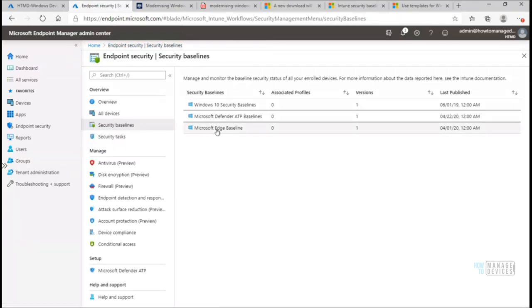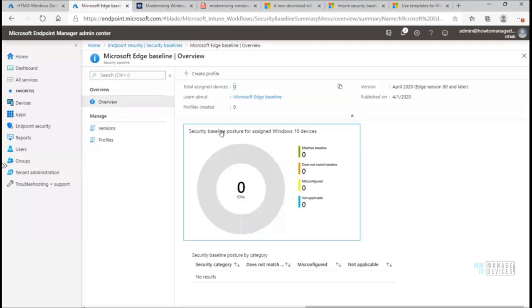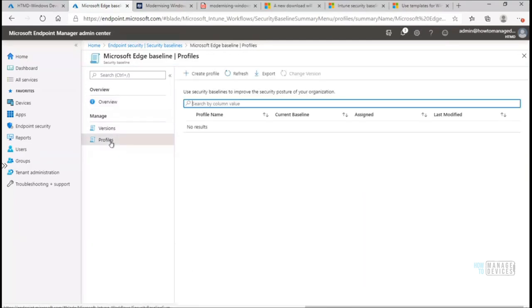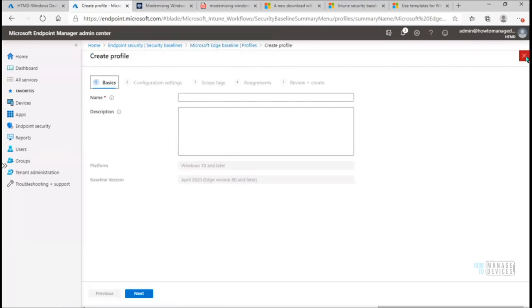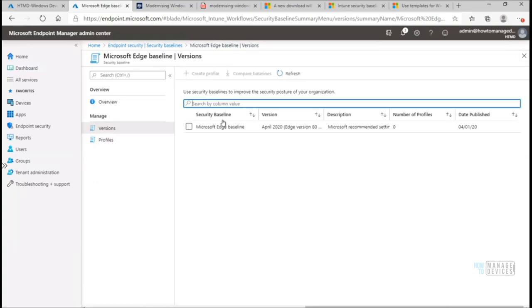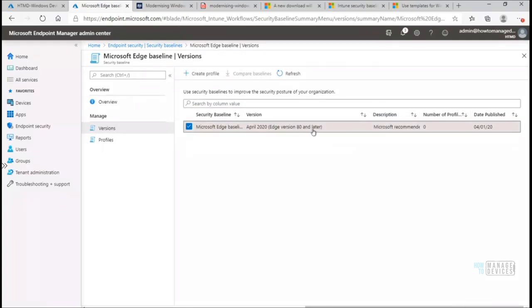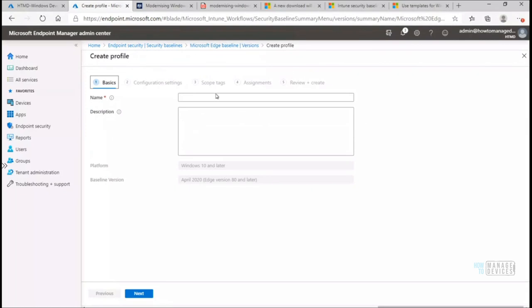And now let's go into the Edge baseline. Microsoft released a security baseline for Edge. Edge policies, if you want to control the Edge Chromium browser, then you can create a policy from here. Let's follow the same method and go over here, versions, and I select the latest version. This is for Edge version 80 and later. When we deployed the Edge application, it was 77 and later. Now this baseline is for 80 and later. So let's create one.